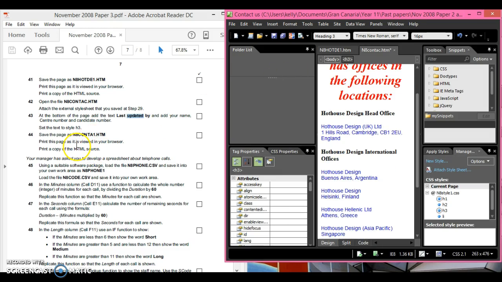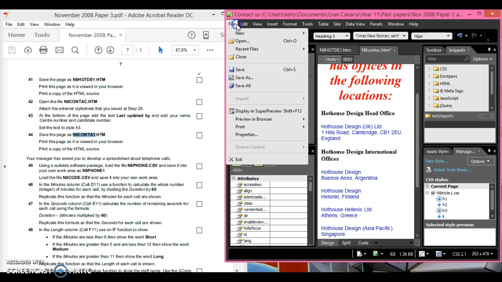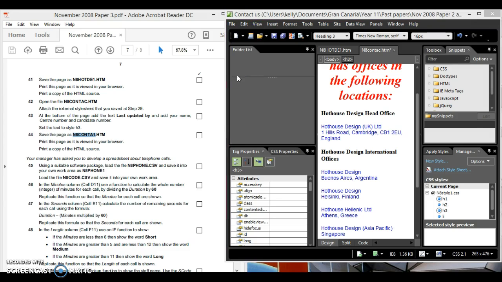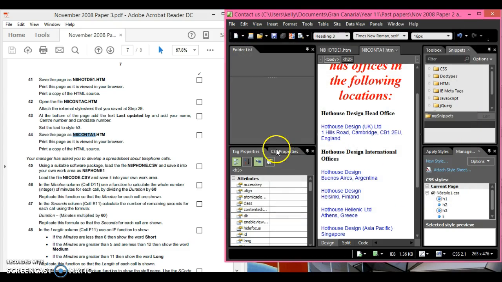Okay, so right, save the page as basically the same name, but you just put a number 1 in front of it, pretty much. In fact, I'm just going to copy and paste this. There we go, and it's saved. Okay, and it wants you to print a copy of the HTML source again. So we're moving on to spreadsheets next, as you can see. So that was a very short task.